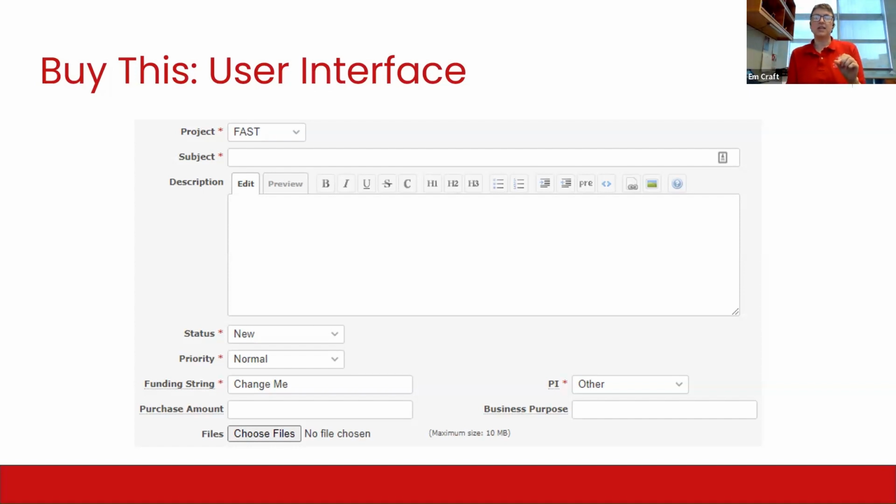We sort of limit the information for things like PIs to the PIs that we list so that misspellings don't happen and we can run appropriate queries. For the funding strings, we won't actually purchase things until we have a funding string. But for this interface, we try to make it as straightforward, user-friendly, the minimum required information needed.